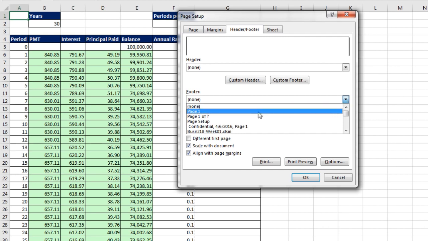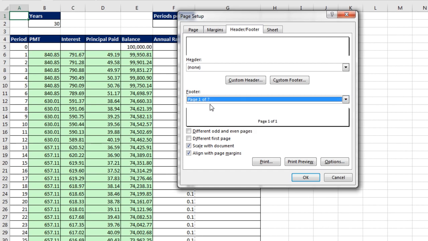Here's the drop-down. I am going to select "Page 1 of ?". Page 1 of ? simply means it'll print out, if there's 5 pages, 1 of 5, 2 of 5, etc. If later you have 10 pages, it will say 1 of 10, 2 of 10. And we can see down here in the preview, it's got our built-in footer.